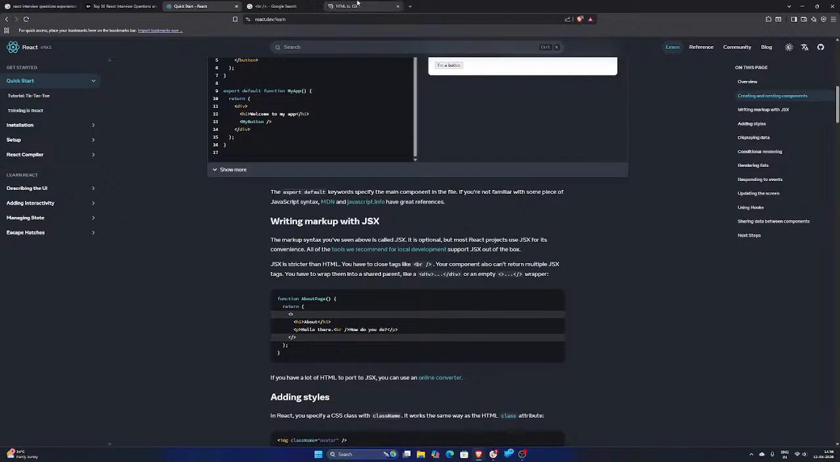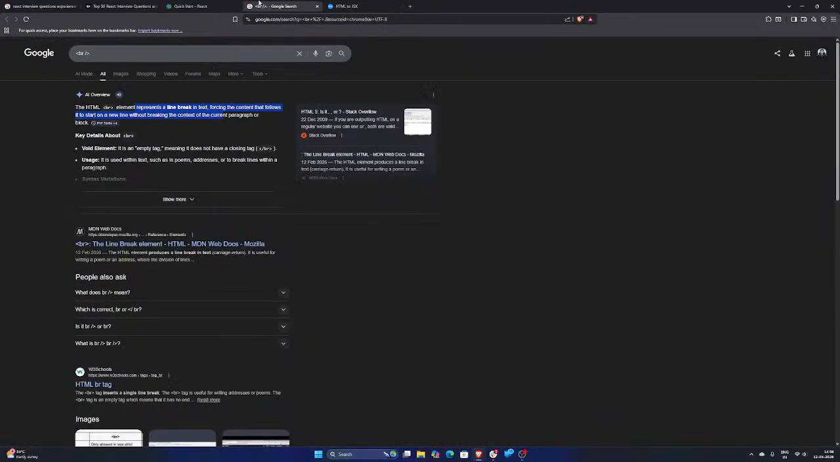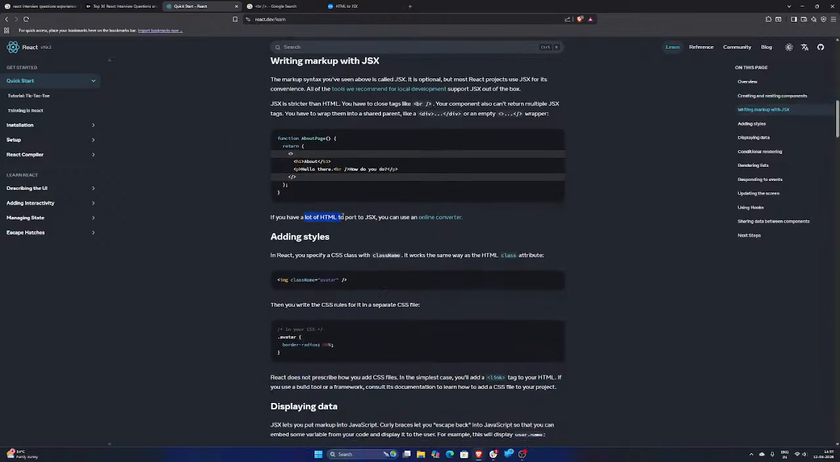What is this online converter? Okay. It's just adding tags. What's the difference? If you have a lot of HTML to port to JSX, okay.